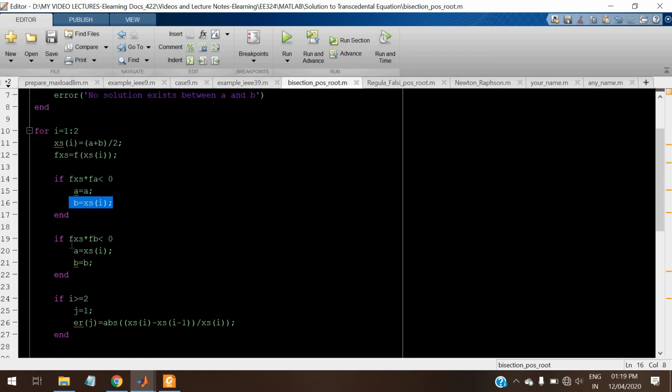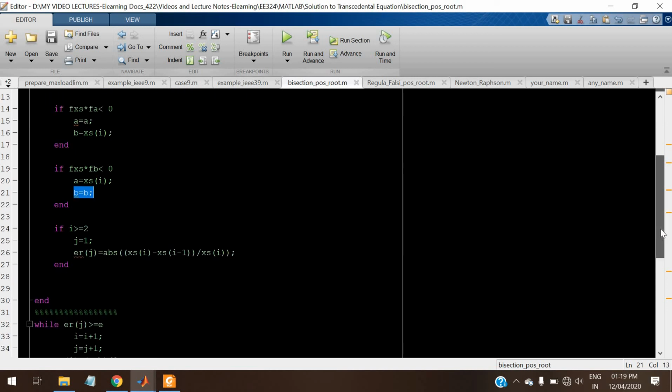But on the other hand, if f(x)s into f of b is negative, if this condition is holding, then a will be equal to our x's and b will be equal to our old b. There won't be any change in the b. Okay, so I am going to execute this.